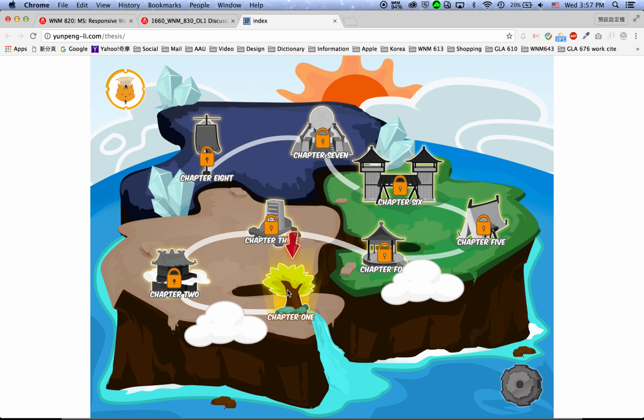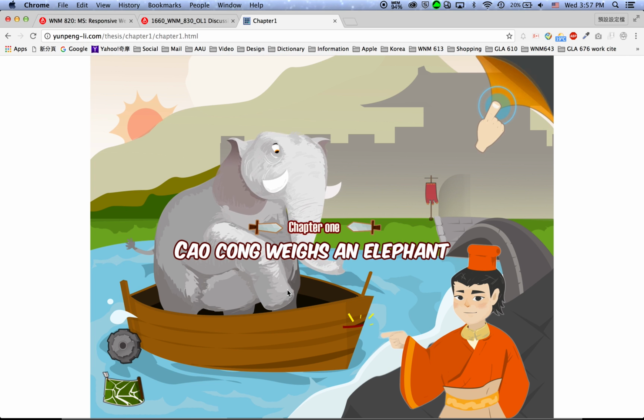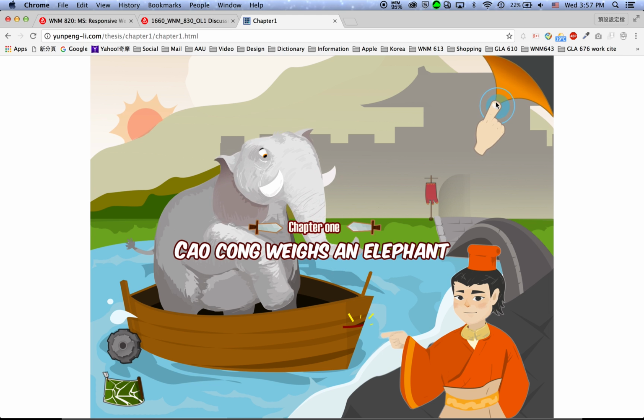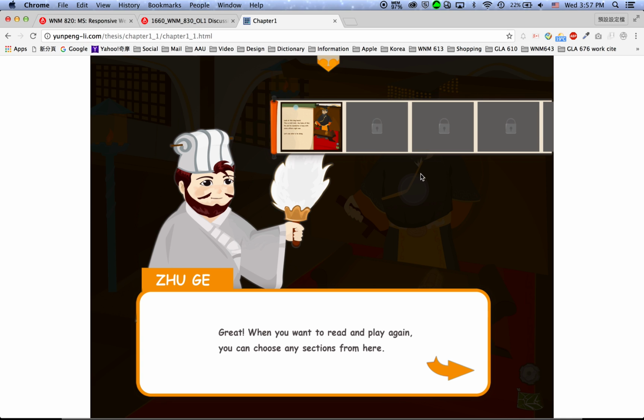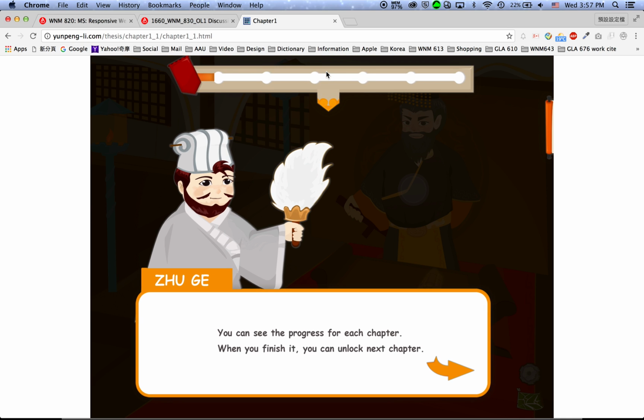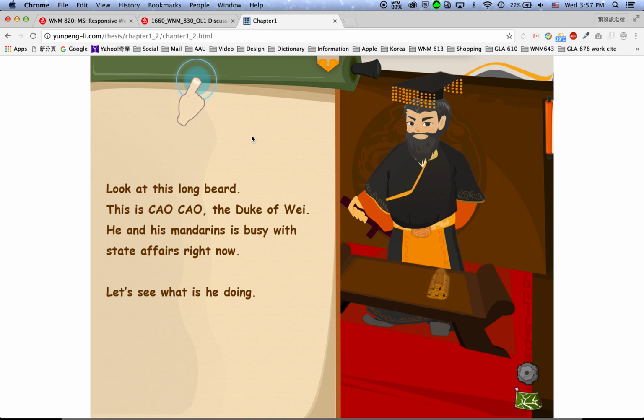So from the trail map, you can click chapter 1. And this is the chapter 1 page. Note that chapter 1 is Cao Cao weds an elephant. At the beginning of the story, this is the tutorial page. This is the progress bar. This is the first story.